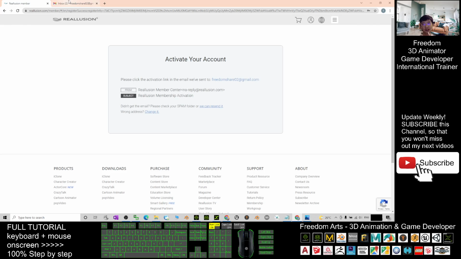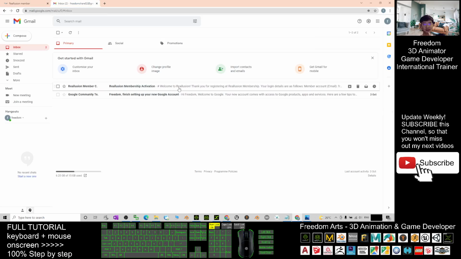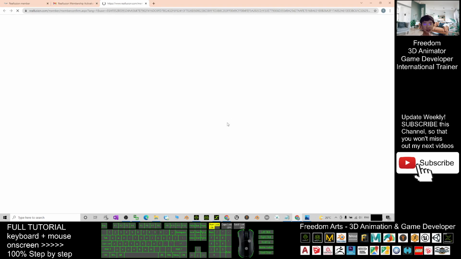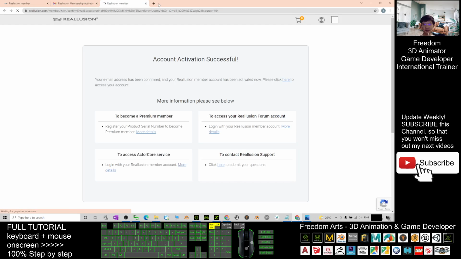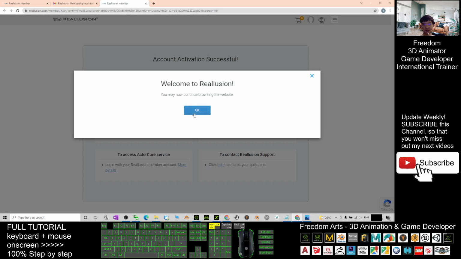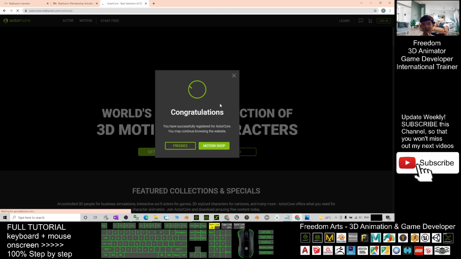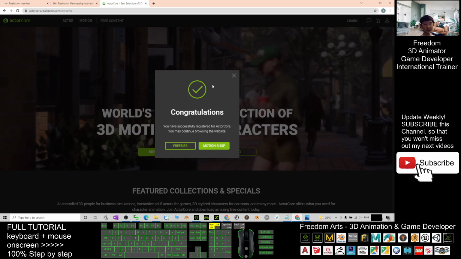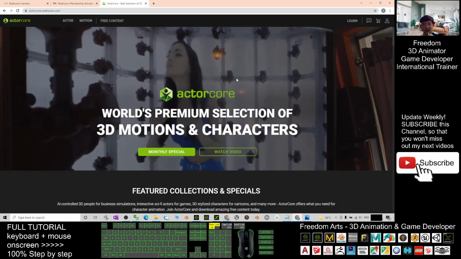Alright, to activate it, you have to check your email for the first time. This is for all the users. I click into the email and complete my registrations. At this moment, it already done. Then click OK. So now you already have the free account. You can just close it.